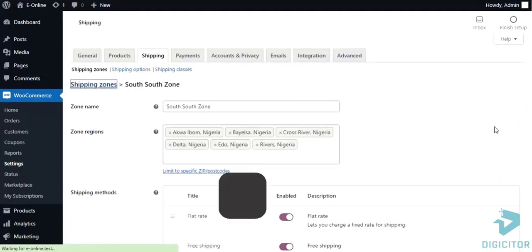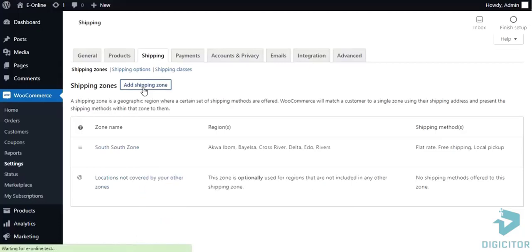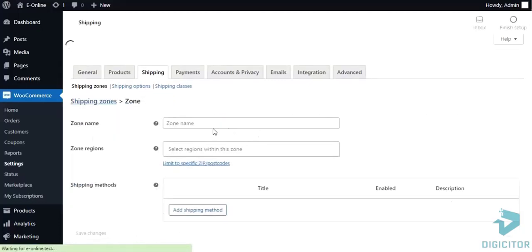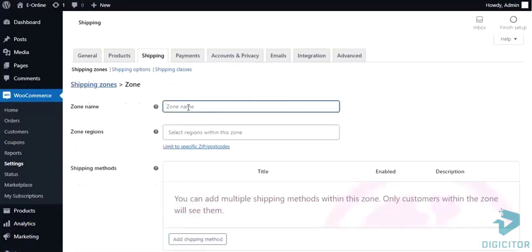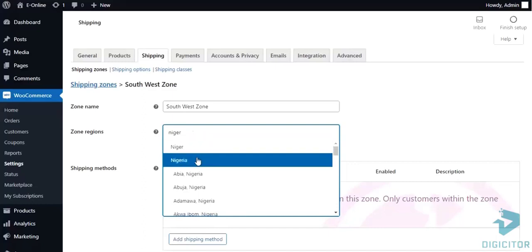To add another shipping zone, head over again to the main page. Click Add Shipping Zone. So, we put in a new name for the new shipping zone. This time around, the shipping zone would be Southwest Zone. So, all the states under Southwest would come under this zone.